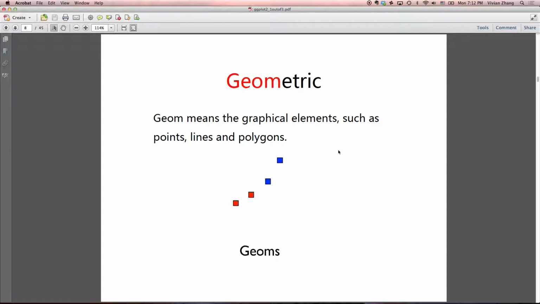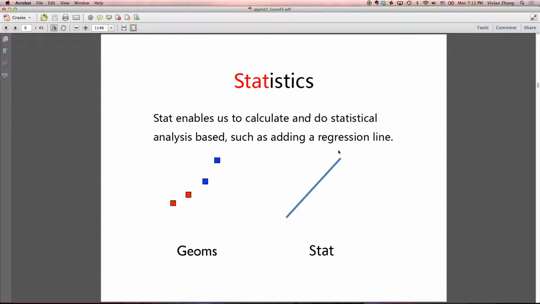Geometric. Geometric includes points, lines, and polygons. And histogram, bar plots, a lot of things, as long as it's related to geometric objects. Statistics. Sometimes we want to fit a regression line to your points. There are a lot of methods you can use to fit a line, like Loess. It's one way to fit numbers.